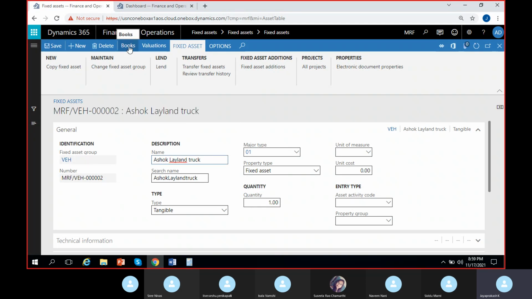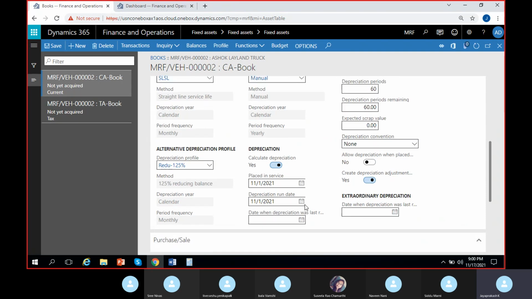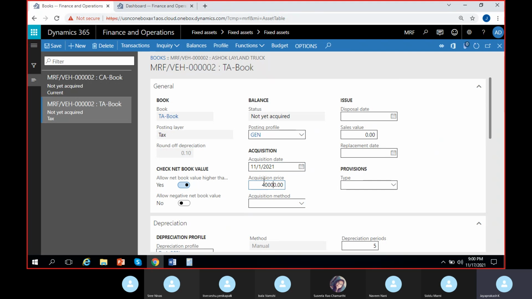You can go to books here. After creating the asset, you have both the Companies Act book and the Tax Act book. You can give some details if you want. Acquisition date as again November 1st if you want to. Acquisition price as 4 lakhs or any other parameters if you want to give, you can give. The same you can give in the Tax Act book as well. Acquisition date as 1st of November and the acquisition cost as 4 lakhs. So it's not mandatory. When you acquire or post a transaction, automatically these fields will get updated.